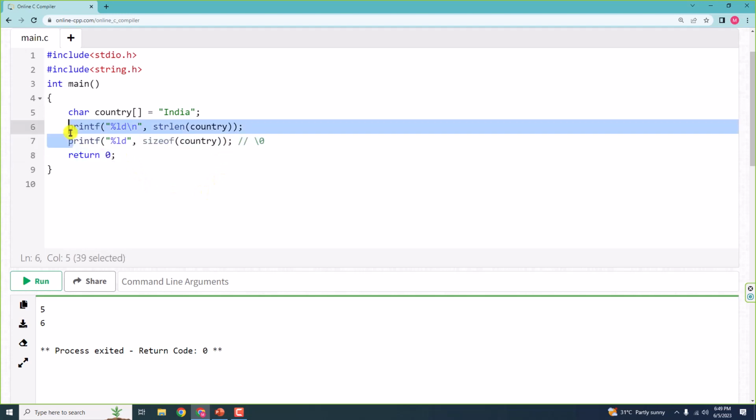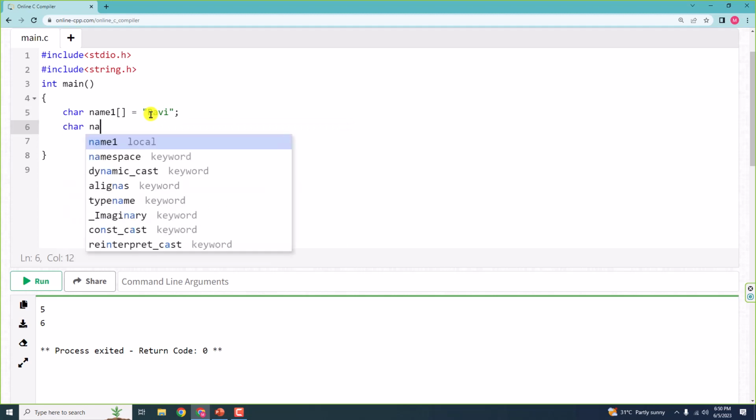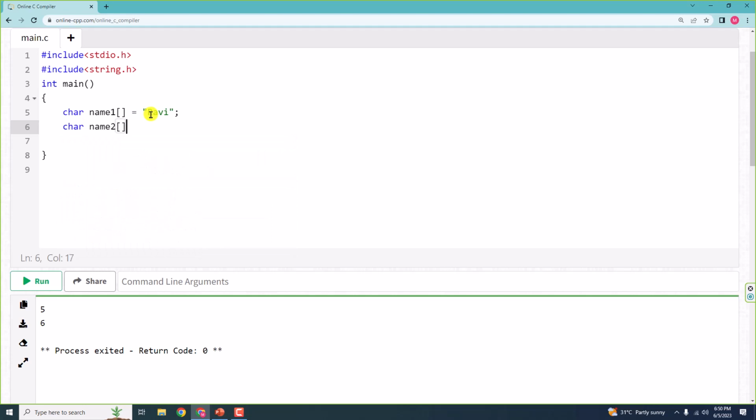Let us proceed to the second function, which is to concatenate, or to join two strings. Now let me use different strings. Let me say name1, and here let me say Ravi. And let me have one more string, name2, equal to Kumar.